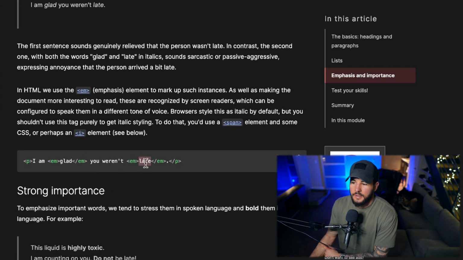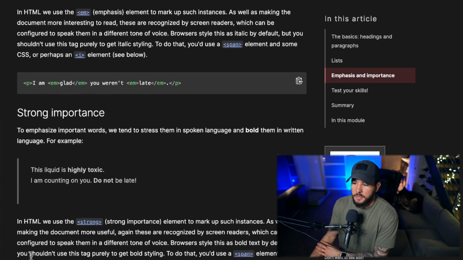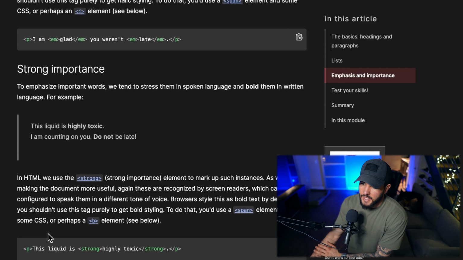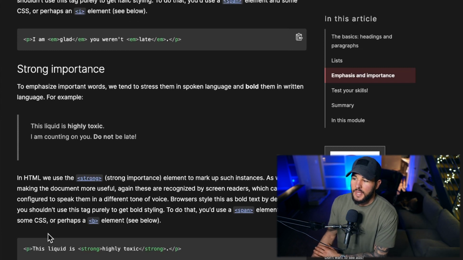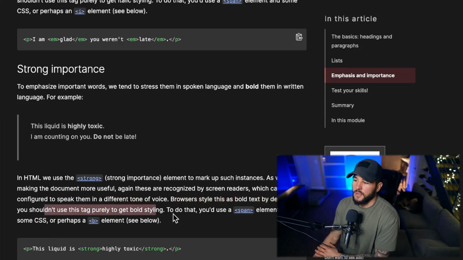Now, similarly, to emphasize important words, we tend to stress them in the spoken language and bold them in written language. For example, this liquid is highly toxic. I'm counting on you. Do not be late. In HTML, we use the strong element to mark up such instances, as well as making the document more useful. Again, these are recognized by screen readers, which can be configured to speak them in a different tone of voice. Browsers style this as bold text by default, but you shouldn't rely on this purely. To do that, you could use a span with some CSS or the B element, as we'll go over below.